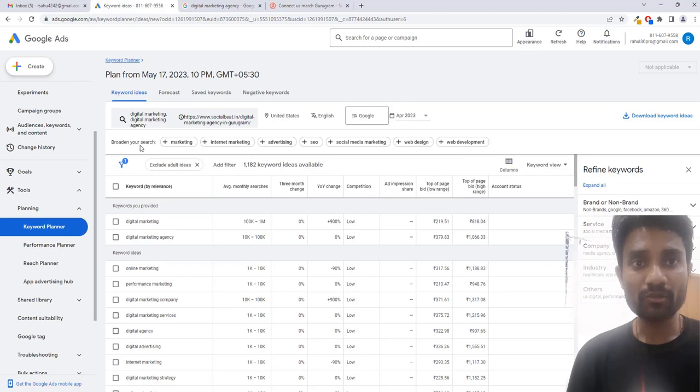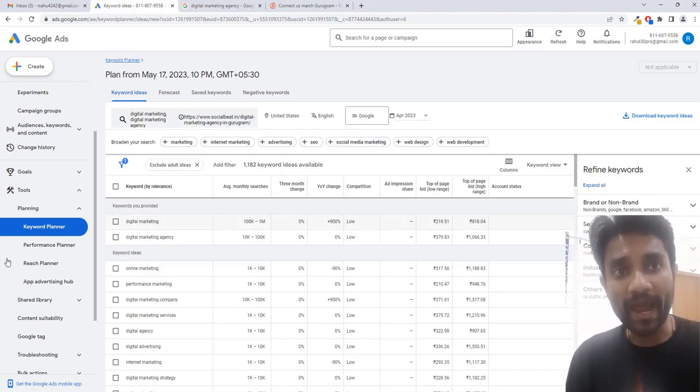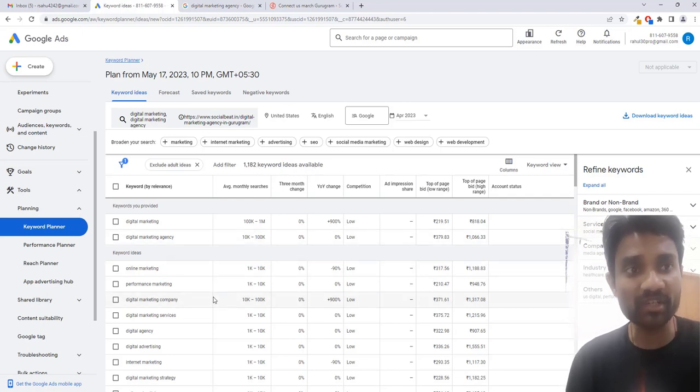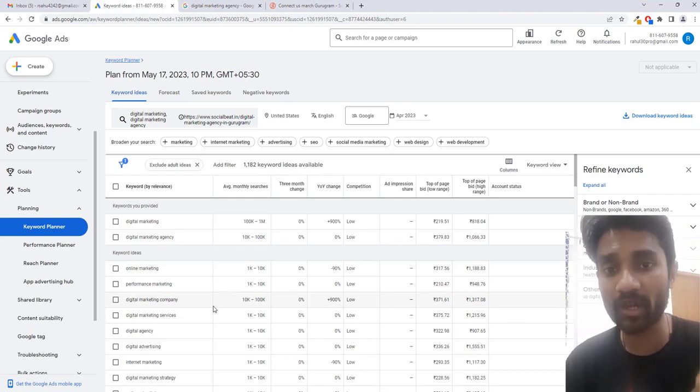Now Google is giving you suggestions to broaden your search with marketing, internet marketing, advertising, SEO, social media marketing, website designing, website development, but we do not want that. If you add these, Google will increase the number of keyword suggestions. Currently the keyword suggestion is 182 keyword ideas. You can create filters on these. We have to decrease the number of keywords so we can target the best quality keywords.